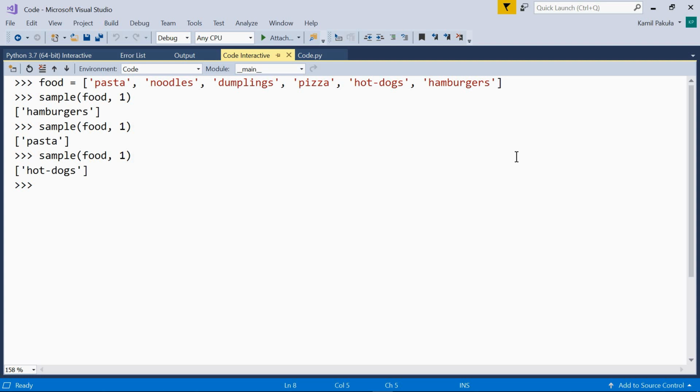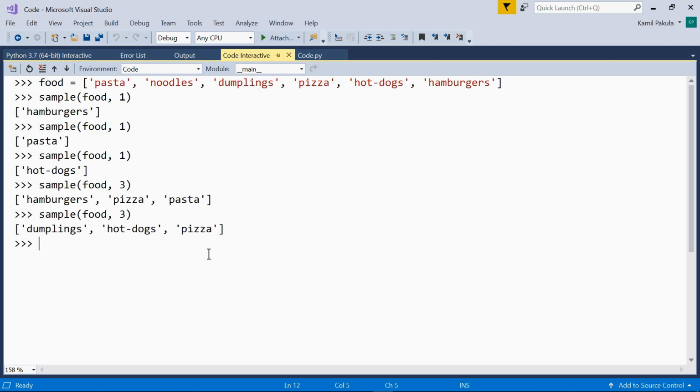And now we can use the same function with a different second argument, like for example 3. And now we want to pick 3 items from this list. And here we get hamburgers, pizza, and pasta. And let's run it again. Now this time we get dumplings, hot dogs, and pizza.